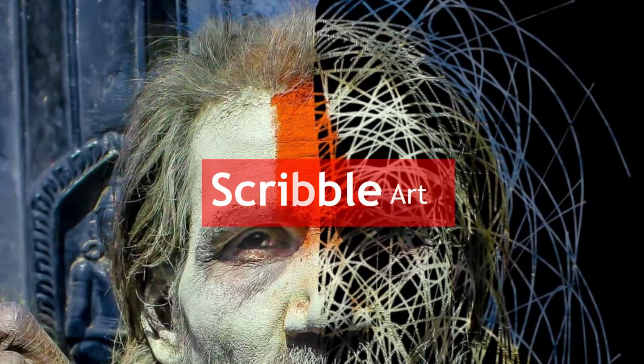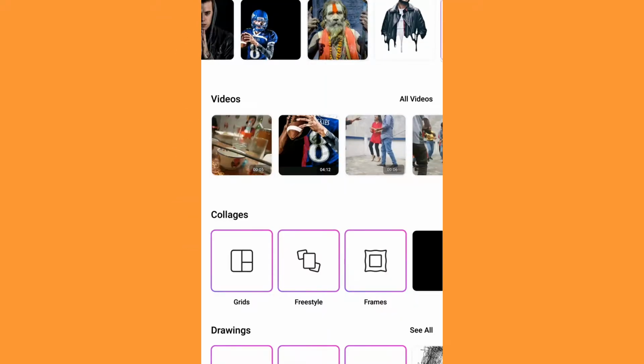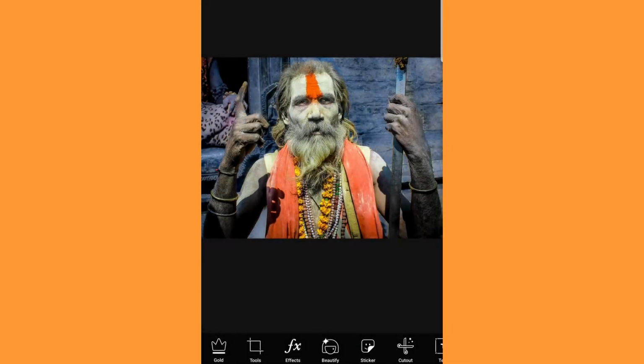Today we will be showing you the tutorial for Scribble art effect using PicsArt. First, select the image of your preference and adjust its size.